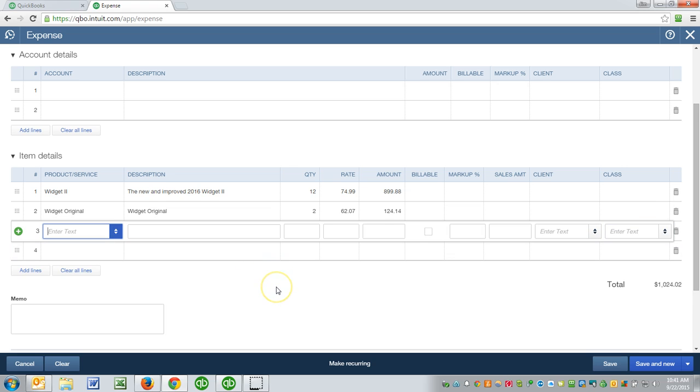Okay. Now, one more thing to be aware of, and that is if I needed to order one specifically for a customer, that's what this column right here is for, where I could pick the customer, and then I could say, well, this is billable to the customer.